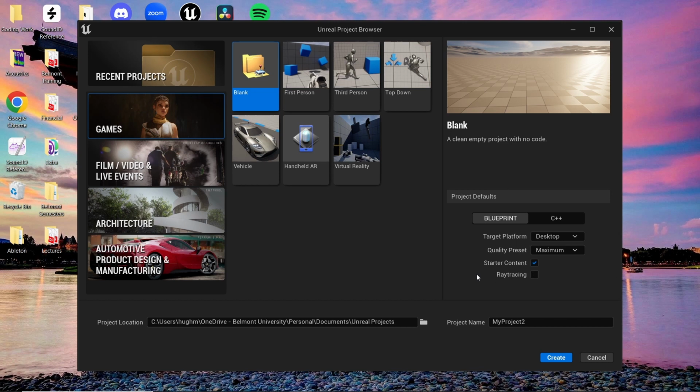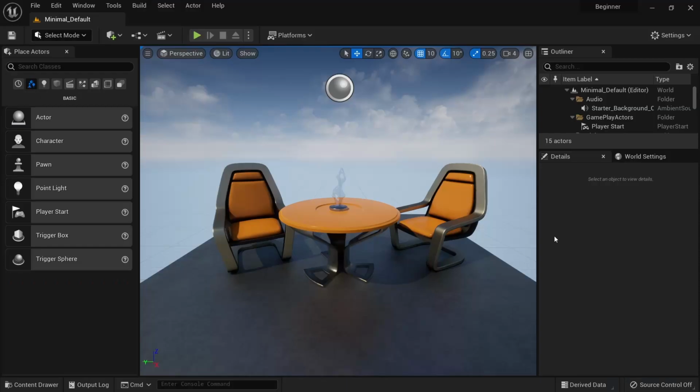The next thing we need to do is choose where our project is saved. I have mine in my Documents folder where I keep all my projects, but you can put these wherever you want as long as you remember where they're located. Finally, let's name this project. I'm going to name this Beginner. And then just click Create and wait for the engine to load. And now we are in the Unreal Editor.